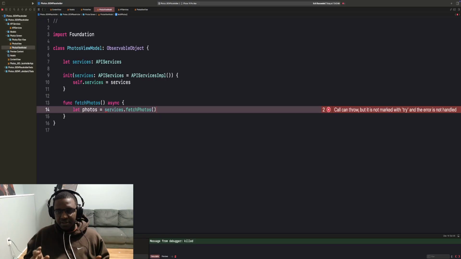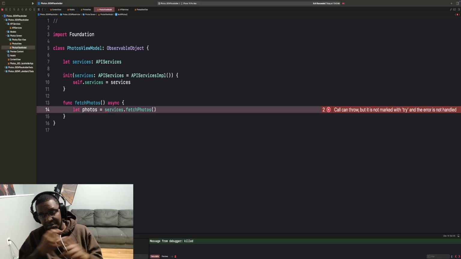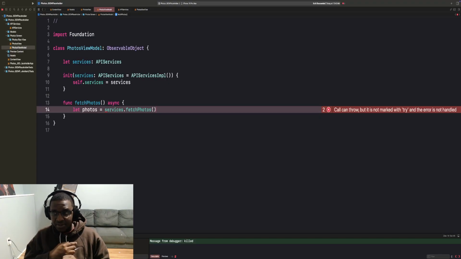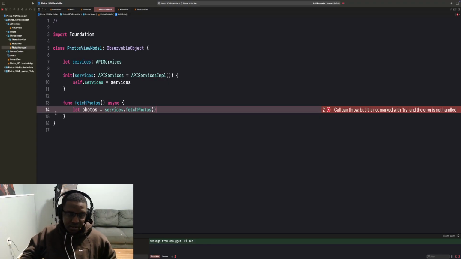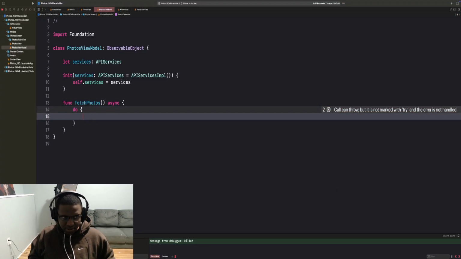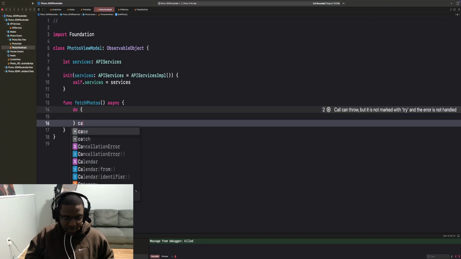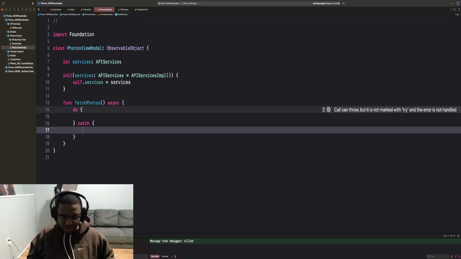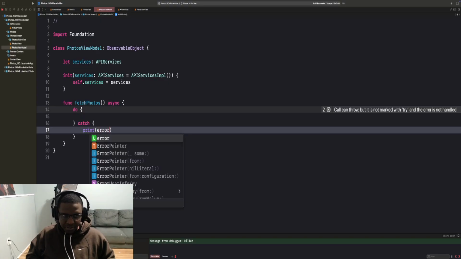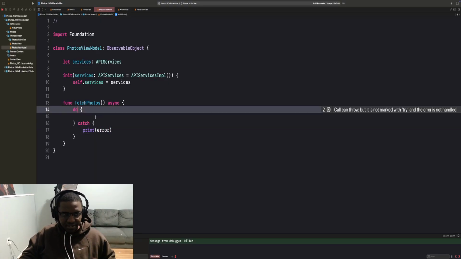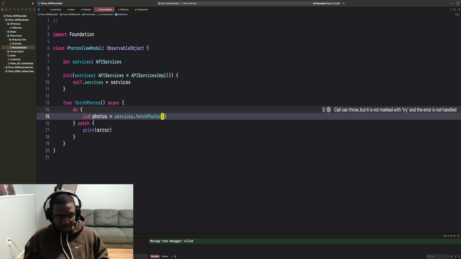You're going to see some errors. This call can fail, so we have to wrap it in a do catch. And it's asynchronous, so we have to wait on it. So let's get rid of this for one second and write the do catch. And remember, we're not handling errors yet, so just go ahead with the print. We're going to handle that in a second. So paste this back.